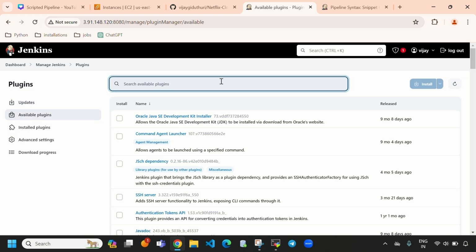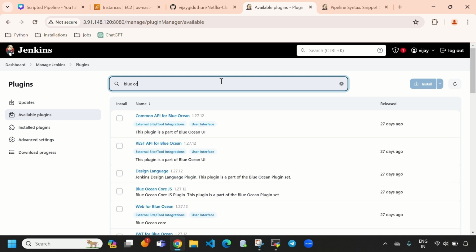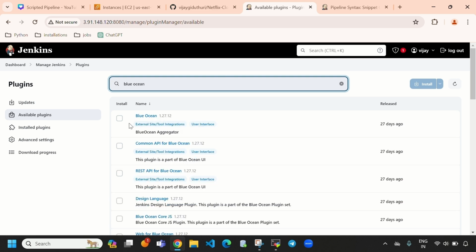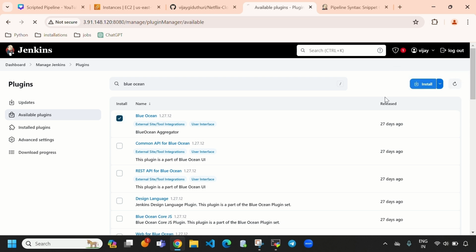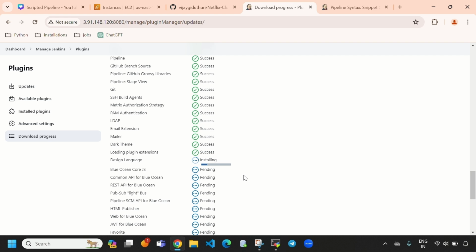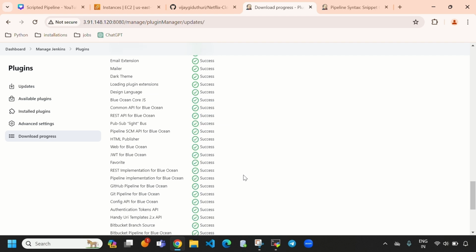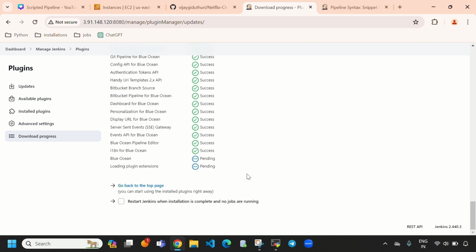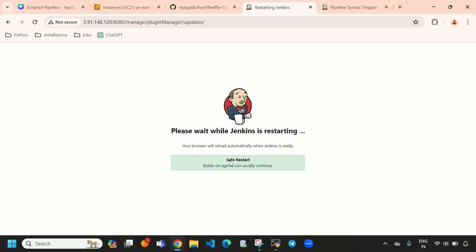And here you need to search for that plugin. I'm going to select Blue Ocean, and here I'm going to install this plugin. Why I'm installing this plugin is that this plugin will display our pipeline in a beautiful way. So let's wait. After completing this, we need to restart our Jenkins. So I'm going to select restart, and it takes nearly 20 to 30 seconds to restart, guys. Let's wait for the time.